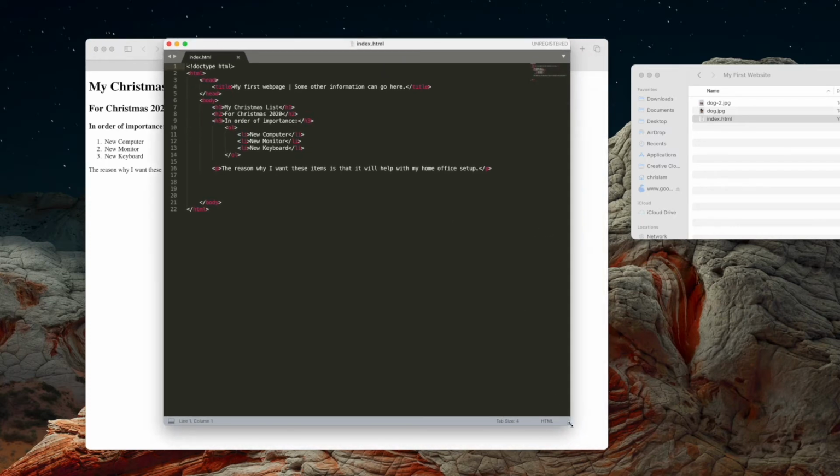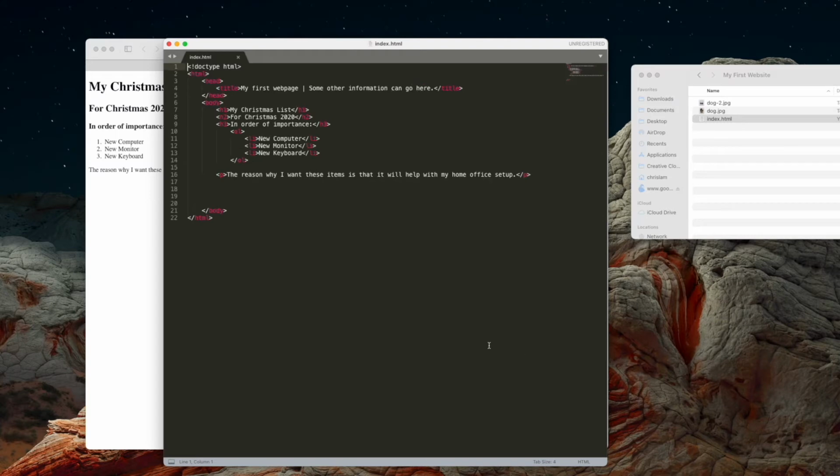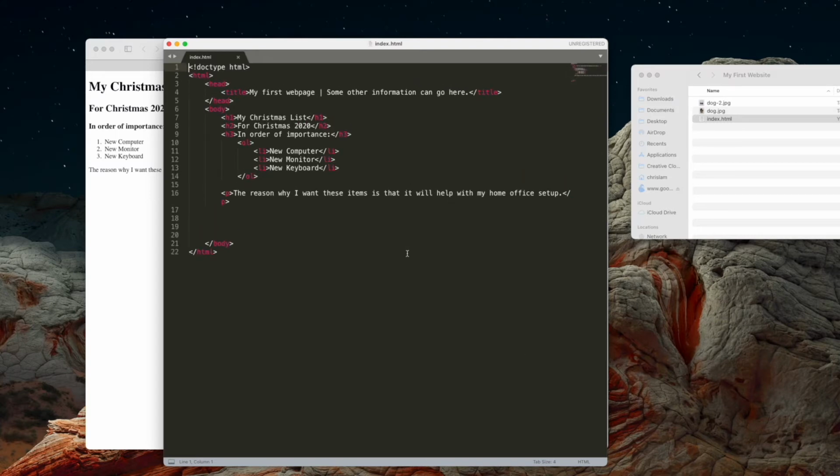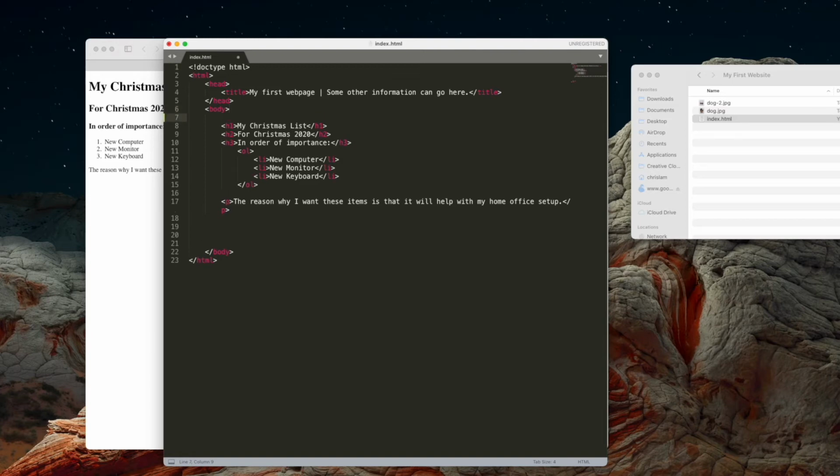We're going to open it in Sublime Text. And I'm going to make this a little bit bigger for you. And the first thing we're going to do is add an image tag. So at the very top before my Christmas list, I'm going to add an image tag. And in the zip file that comes along with the lesson, there'll be 2 images in the zip file.